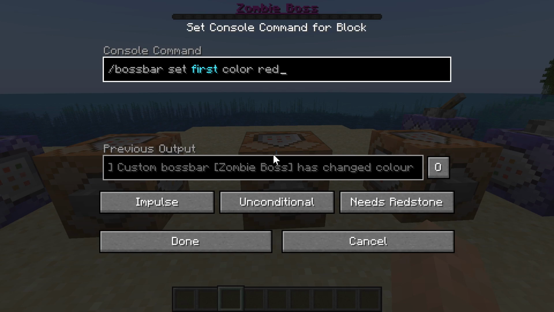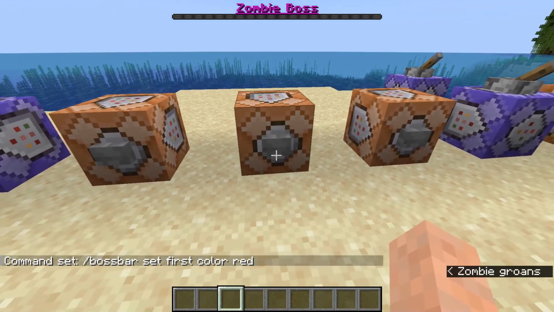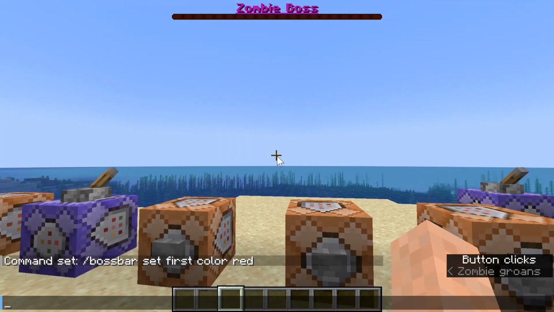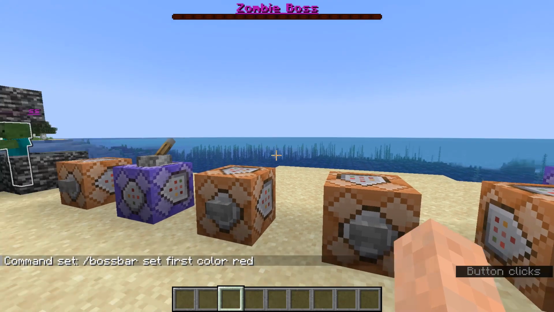The next command here is boss bar set first color red. This just sets the color of the boss bar itself. There are a couple of colors you can choose from. They're all right here. But I think I'll just go for red again. So we can press the button and we'll see that this bar over here changes to red.